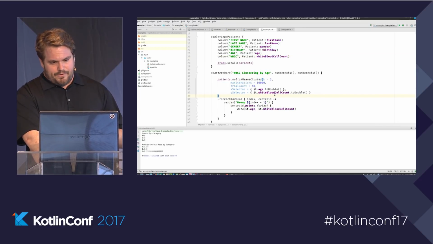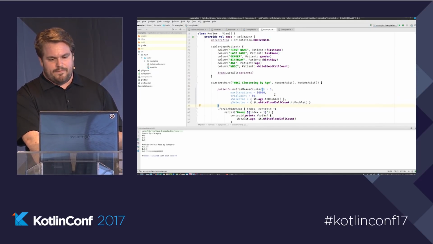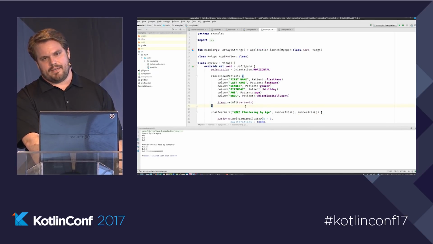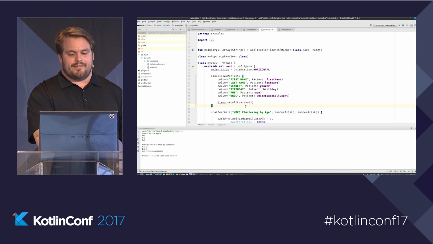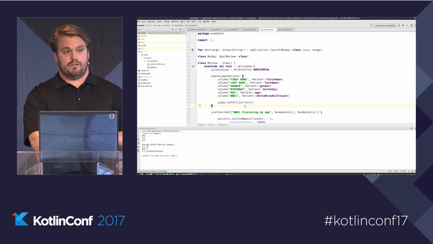Here's another example. If you have not used TornadoFX, it is a great desktop framework based on JavaFX that Edvin Syse made. It's also really great to quickly throw a desktop UI together and also do a little bit of charting.